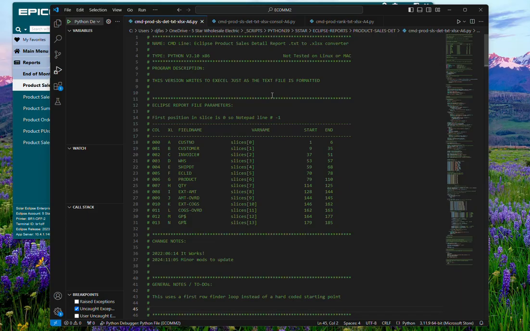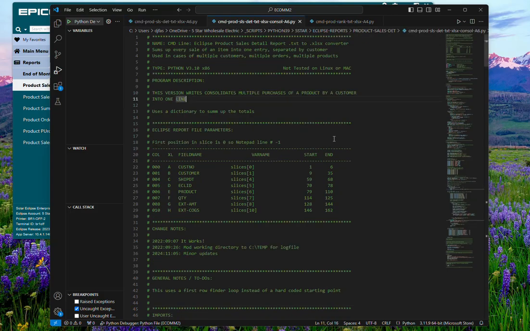So this other program here, command line, product sales, detail report, text to Excel spreadsheet conversion, consolidated. If you're wondering what my weird nomenclature is, this is what 4 years of working at the Air Force did for me. So this other one will take the report. It'll look for every time the item was sold, and it will consolidate it and total it all up into one line.